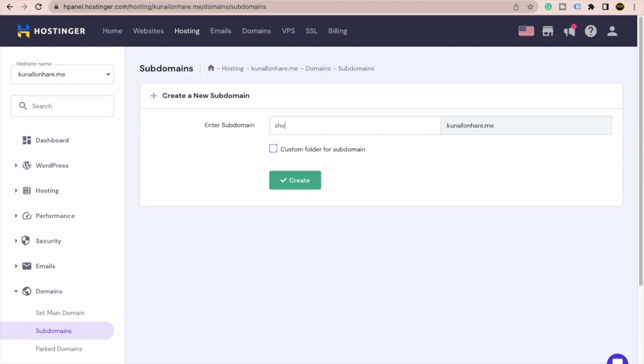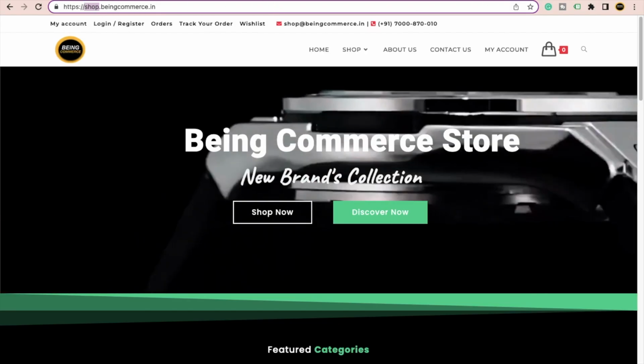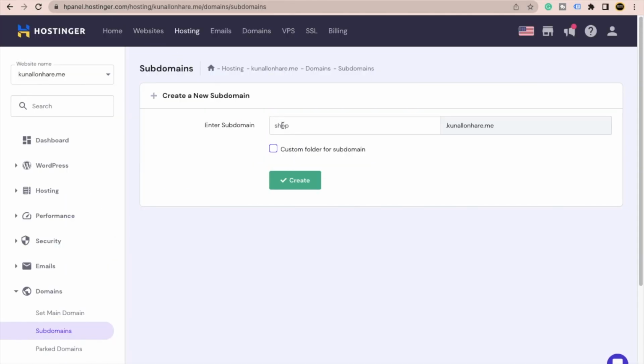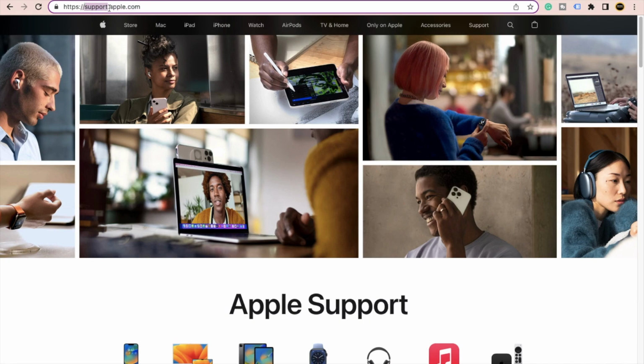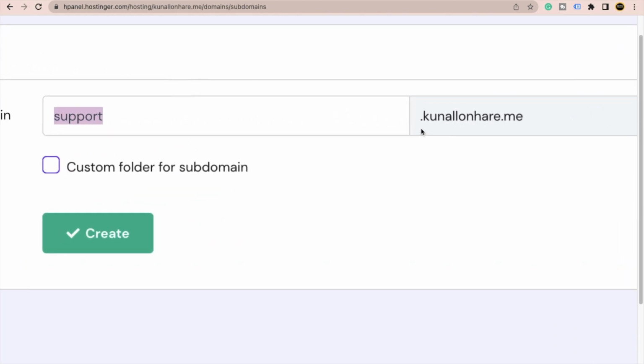For example, you can write anything, like shop, as in our case. Similarly, you can write app. Some people make their application, so they write app dot their main domain name, like Apple has written support.apple.com. Your main domain name is already written here, so you just need to add the front word. You can even write support.kunalnonari.me, anything. Whatever domain name you have purchased will already be mentioned here. You just need to write the front word.